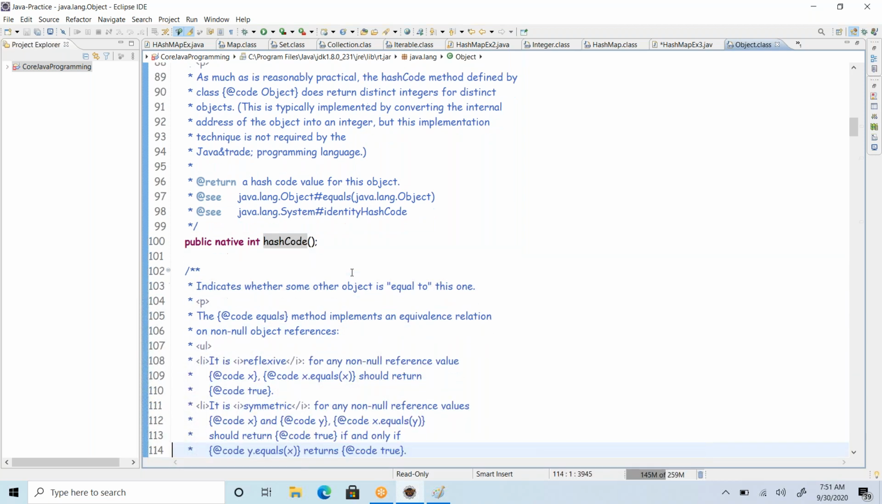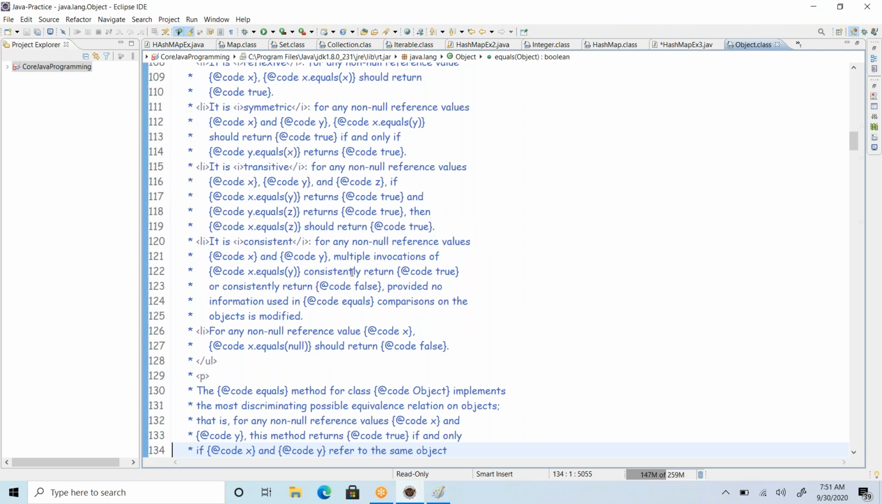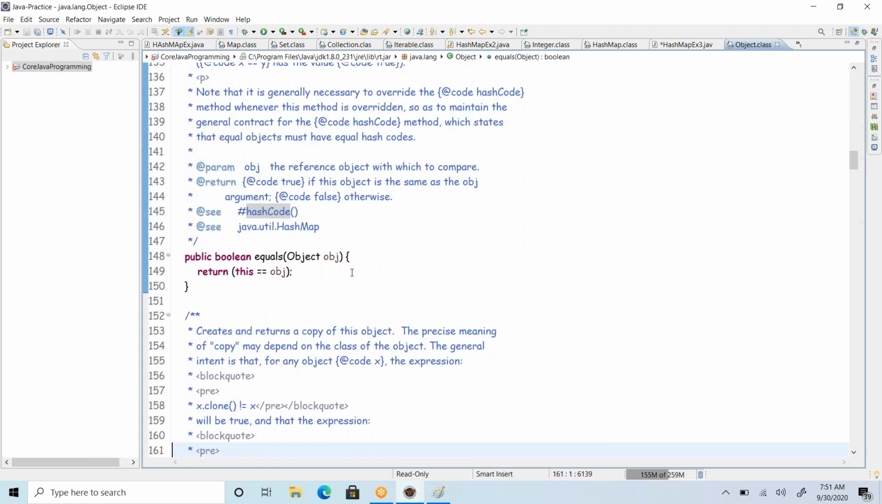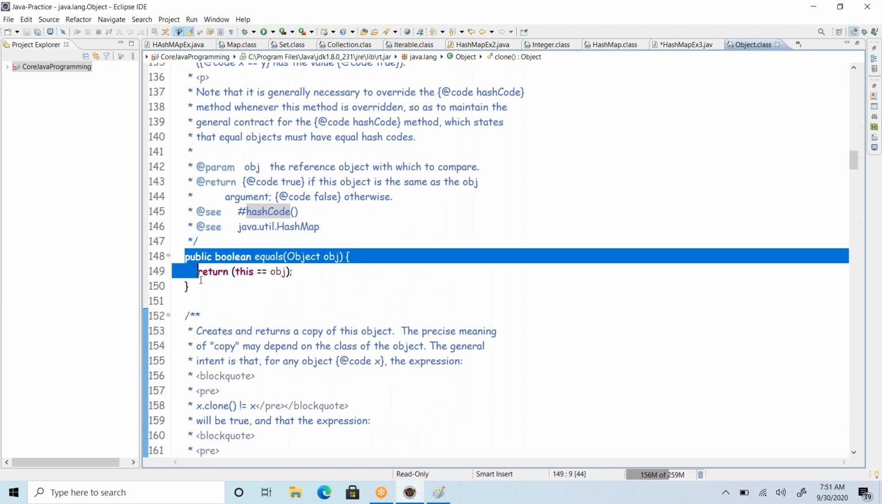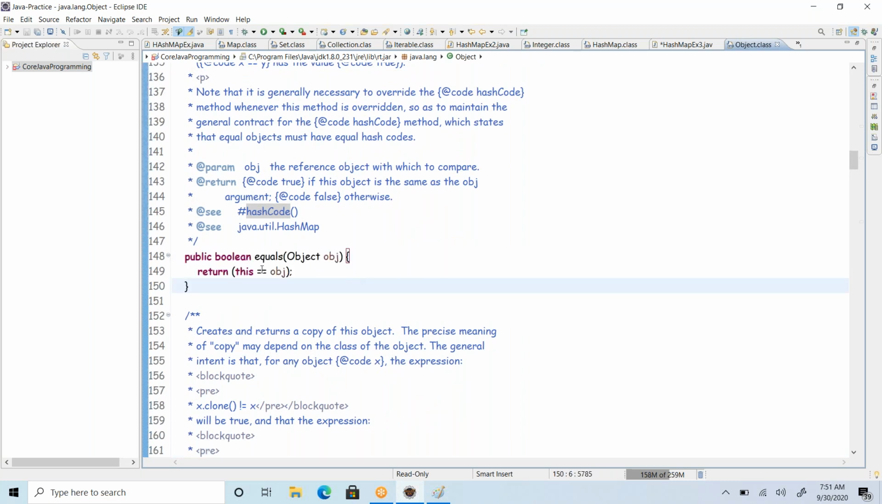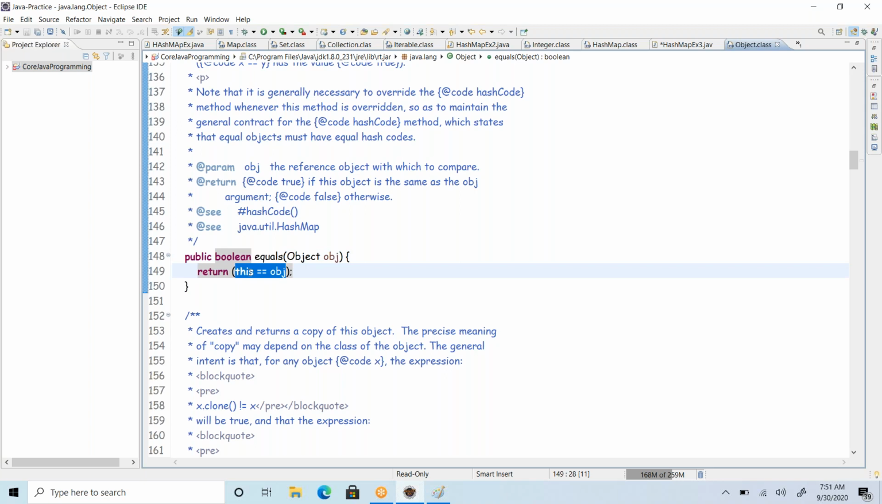Okay, all right. And we have something called the equals method here. What is the equals method doing? It's very simple. It has an implementation, only one line of code. What is that? It is doing this == obj.